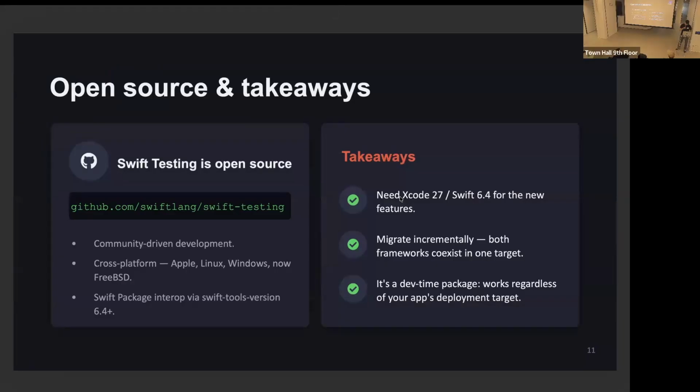Yeah, and the last one, on WWDC, Apple announced that Swift Testing is open source, and now it's supporting FreeBSD. It's a very niche use case, but they're encouraging everyone to go check it out and start contributing and make it better. Yeah, that's it.